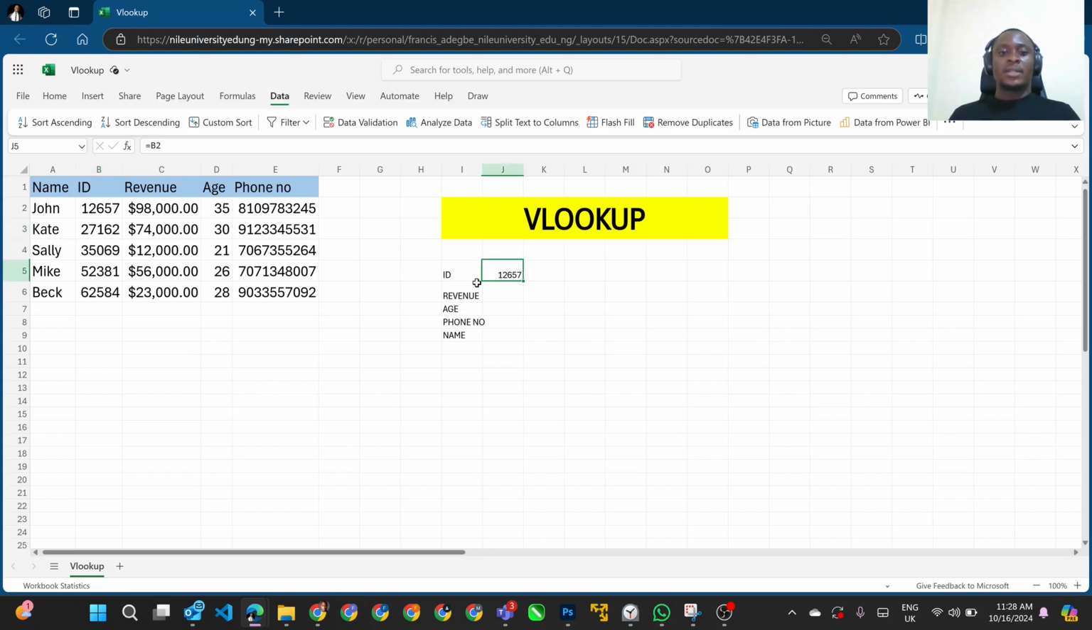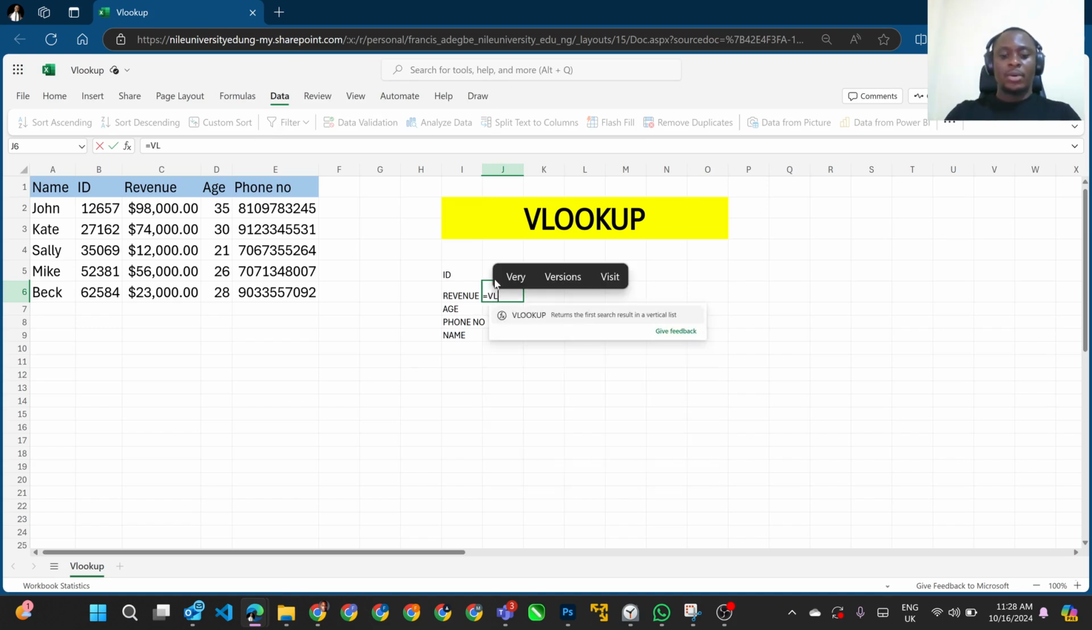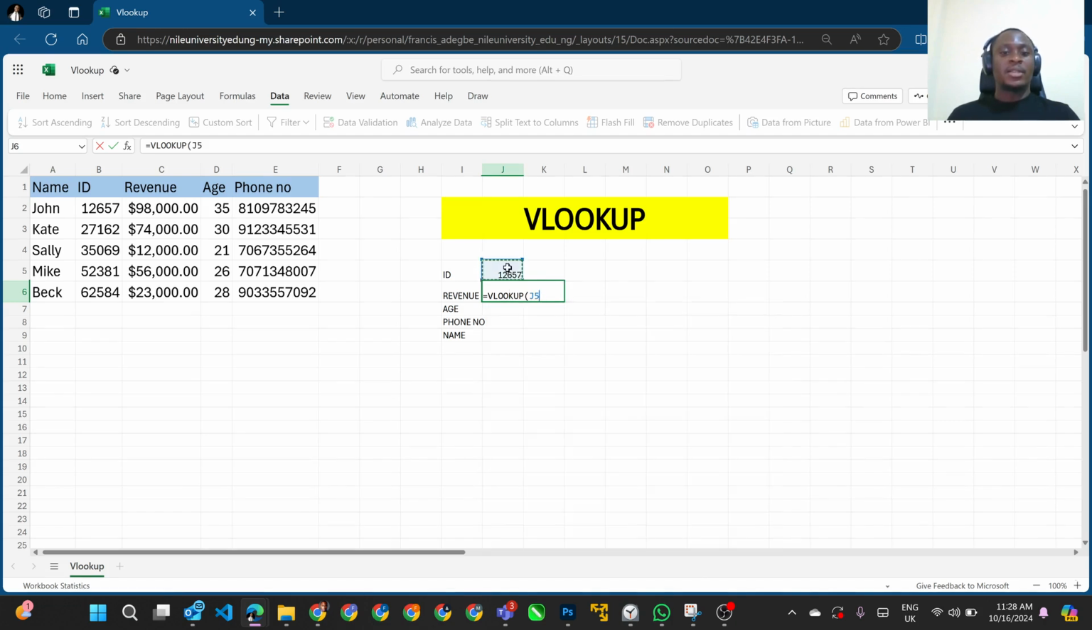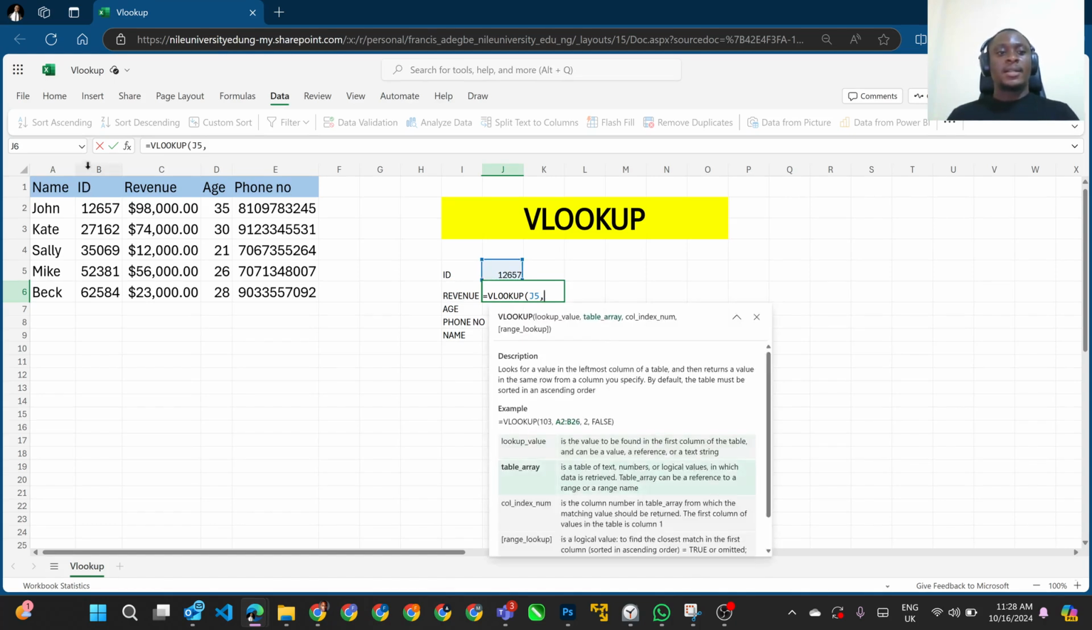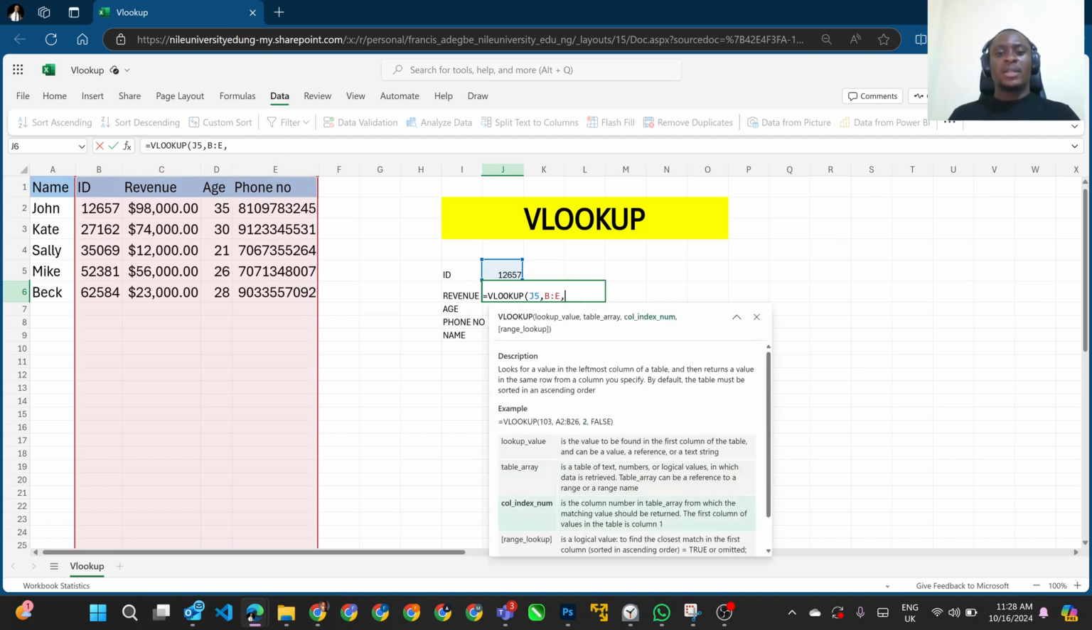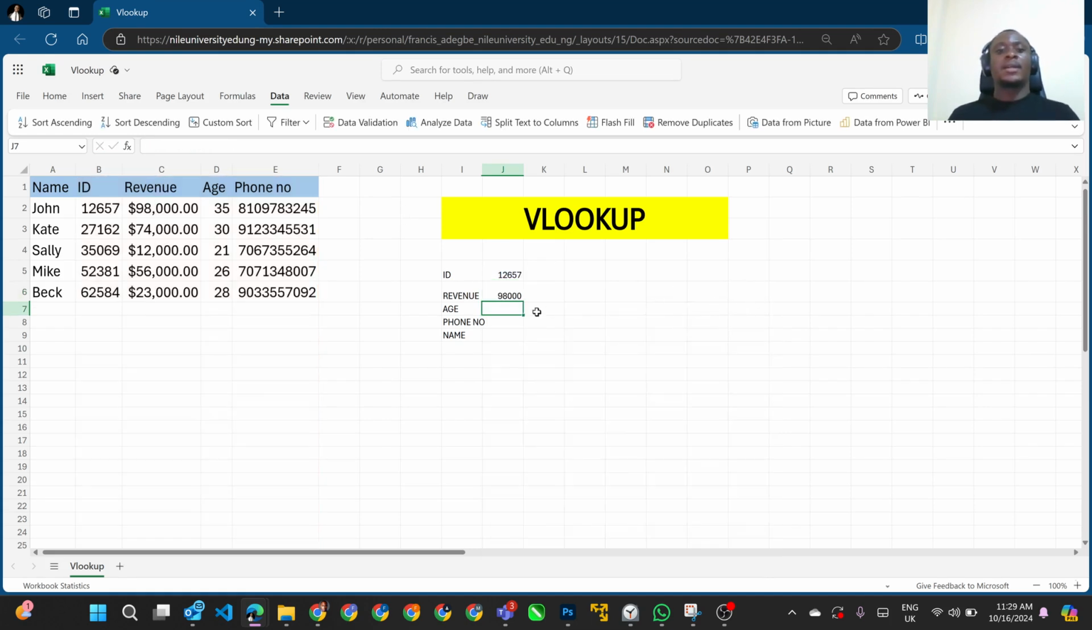Now we've gotten our first ID, which is our lookup value. Then we want to know the revenue, age, and phone number of the person with this ID. All you do is put your equal to sign, then type VLOOKUP, and it will come up automatically. Then you select the value, which is the ID you're looking for, put a comma and select the array of the table, put a comma, then you put the index number. What is the index number for revenue on this table? It is 1, 2. After ID you have revenue, so you put 2. Then you press enter. Automatically it tells you the revenue.